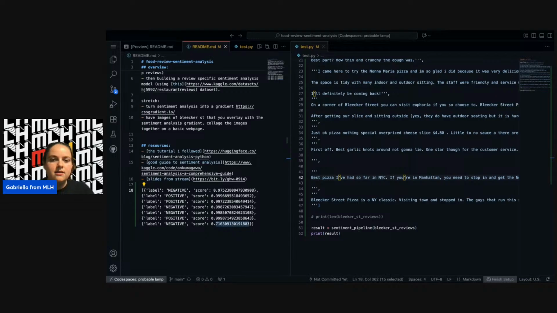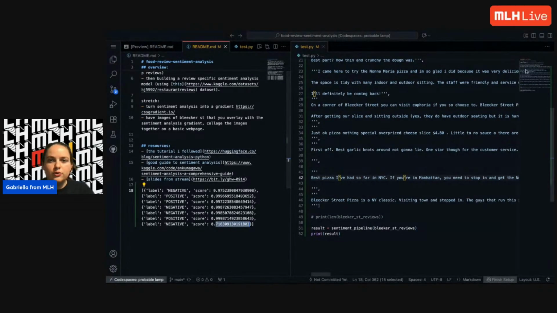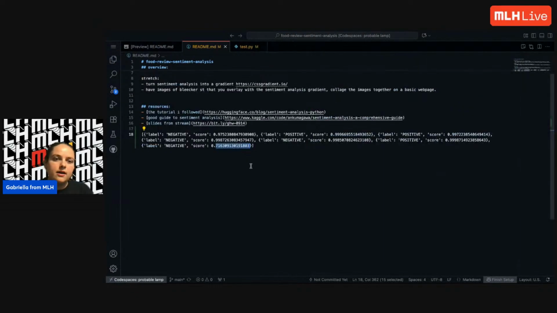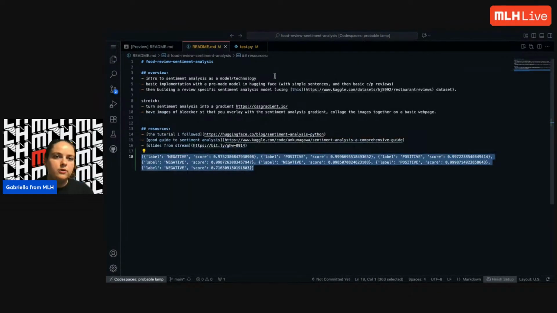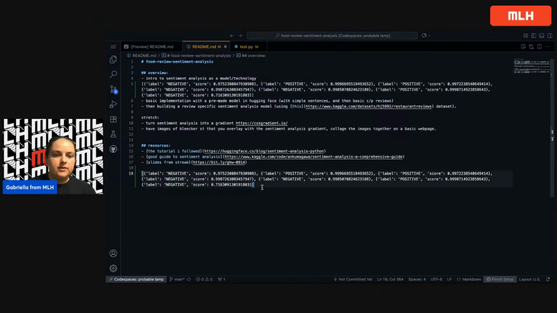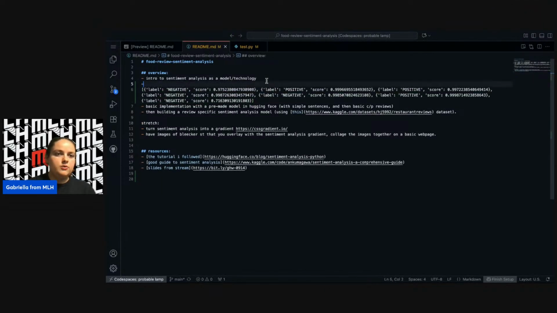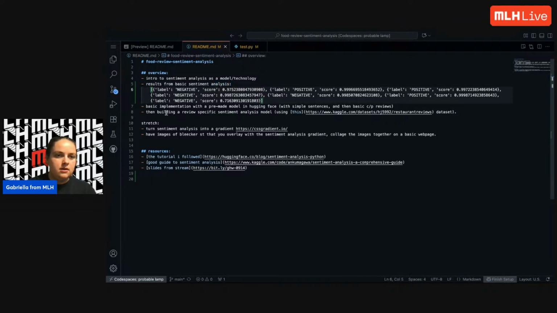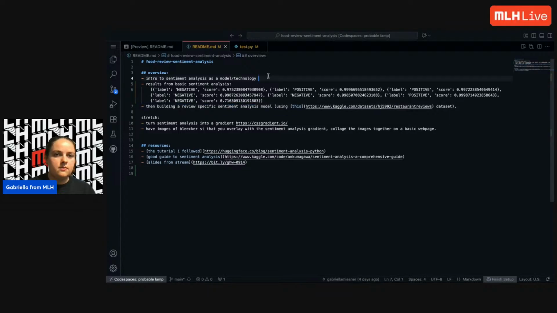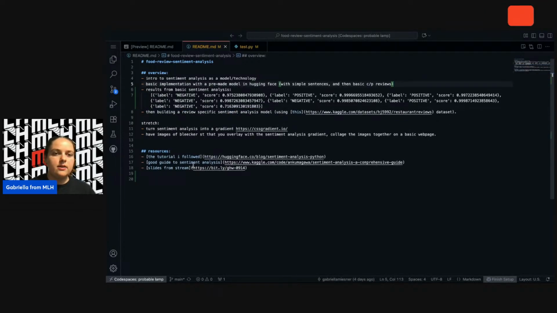Now that we're 40 minutes in, I'm going to move over to the third part of today's sentiment analysis walkthrough. I'm going to copy this up here, so we have results from basic sentiment analysis, just because the third part is going to take a little bit longer to implement, and I want to make sure that we get through it in our stream time.